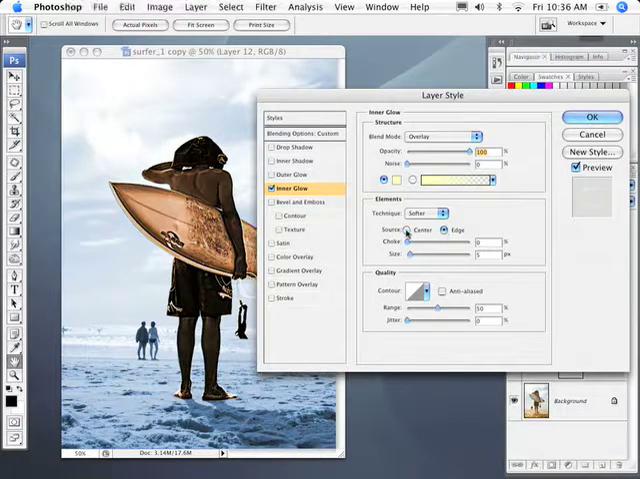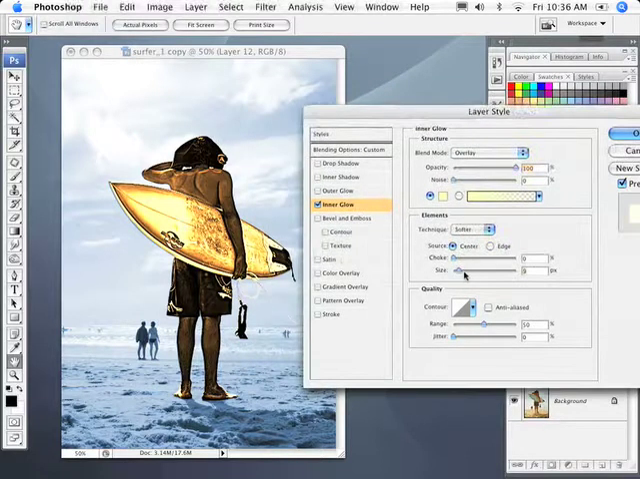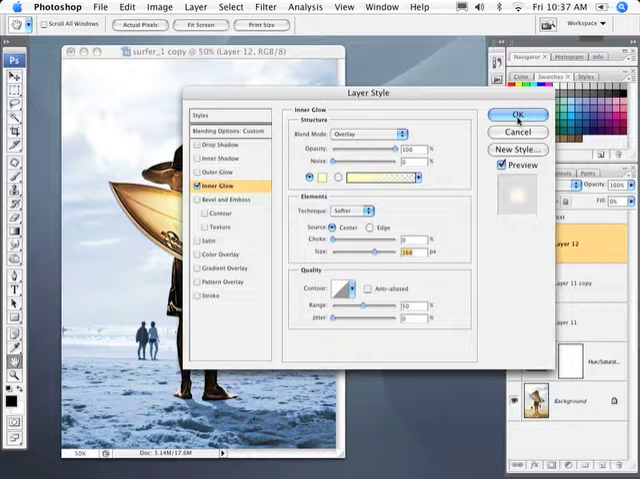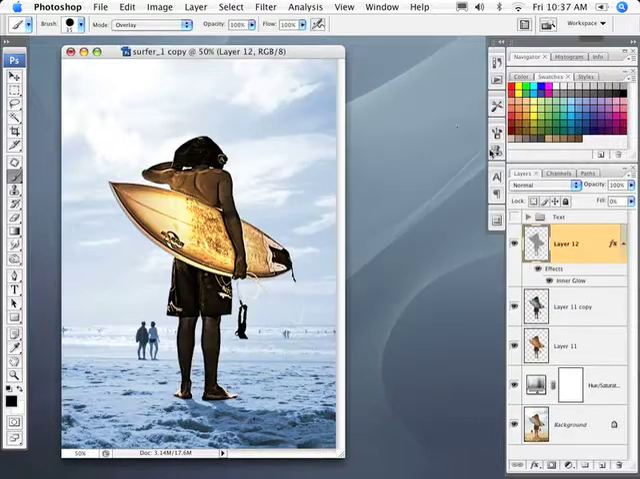Look at the difference going from edge to center. It's really, really making a big impact here. Then I can increase the size a little bit to close it in on that surfer a little bit. And I do believe that looks pretty good, so let's go ahead and hit OK. So that's what we've got so far.